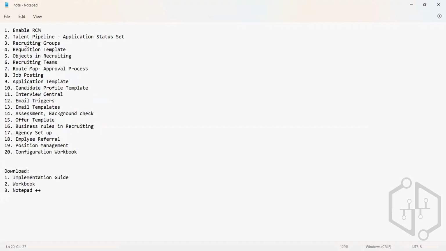So these are the topics I will be covering, and I will let you know how many classes I need for it. For enabling and discussion on the application status set, I need one session, okay? And then creating the requisition, how to create the requisition through XML and also through the instance, I'll be showing you both. I need another session for it.